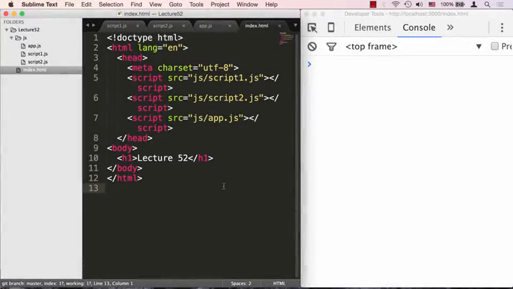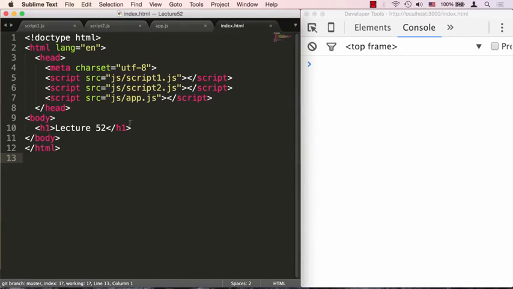In this lecture, we're going to speak about a pretty common scenario and how to resolve it, and we'll look at some best practices as well. Right now, I'm in Sublime Text and I'm located in the Lecture 52 folder. Let me go ahead and close the file browser here so you can see a little bit better. And I'm looking at index.html at the moment.